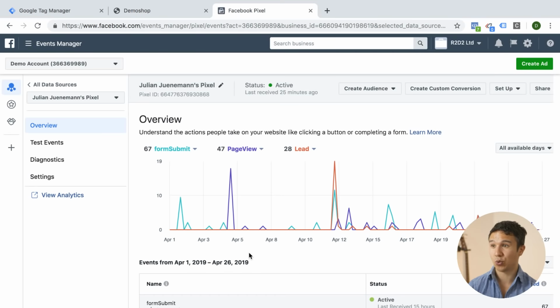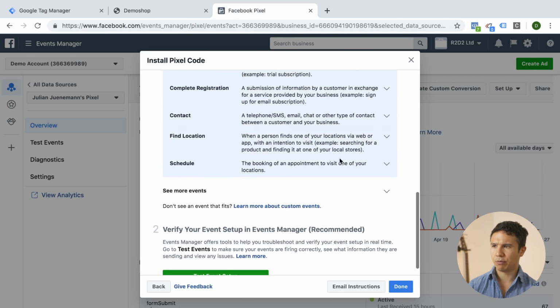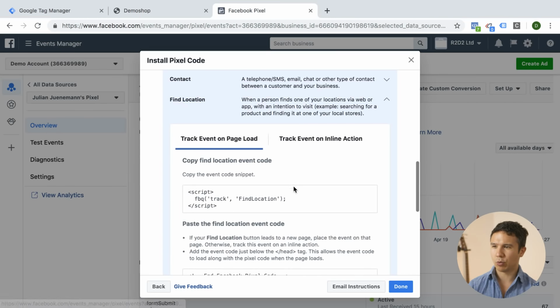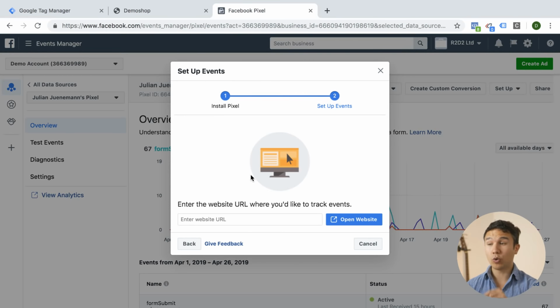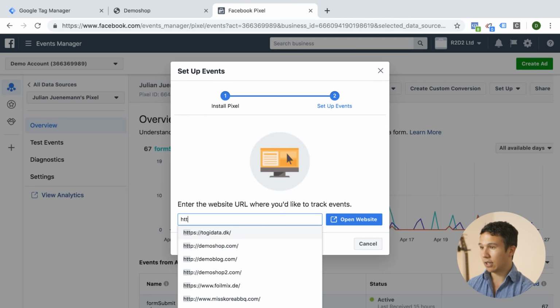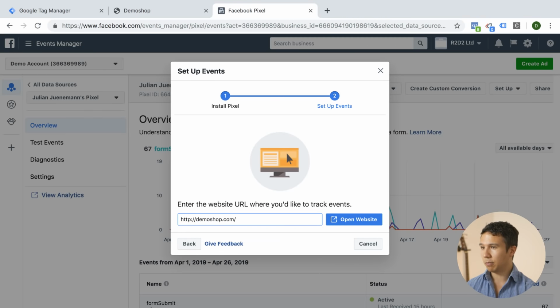This will just take you back to the options that you had before, and you get your code that you have to install. But we actually want to go and utilize this Facebook event setup tool. And this works through the Facebook Pixel itself. So we can enter here our URL. In our case, that would be our demo shop.